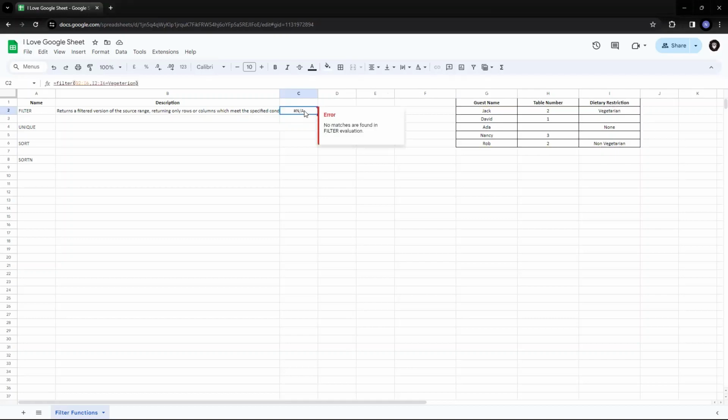There's something wrong that I'm doing. No matches are found. Maybe I'm not writing the spelling properly. Vegetarian, okay, I've incorrectly spelled it. Let me put it this way. So you see this? I had put the text in double quotes, but I had written the spelling incorrectly. That's why it gave me an error. So this is how you can filter out your data. So I have got table number 2 with vegetarian based on the dietary restrictions.